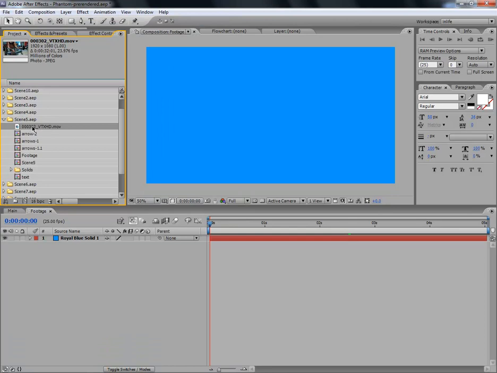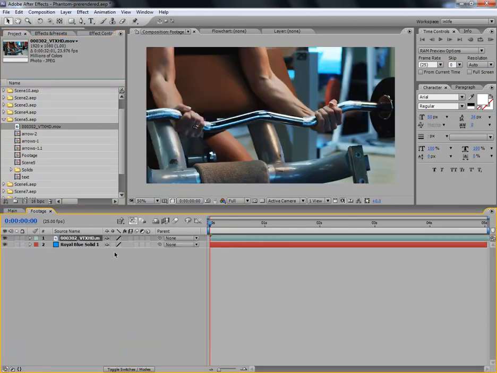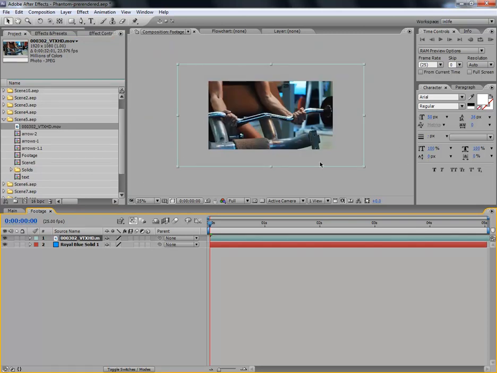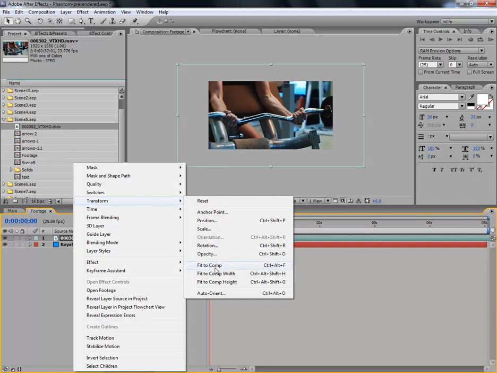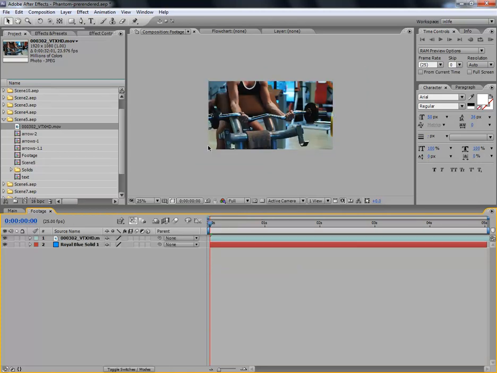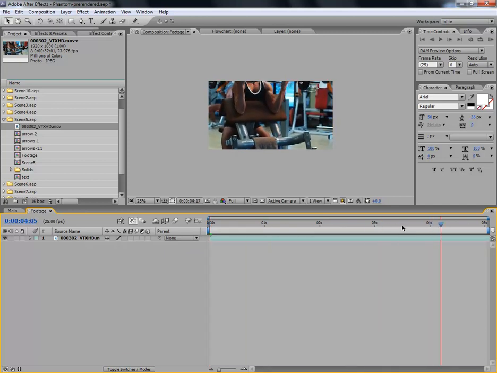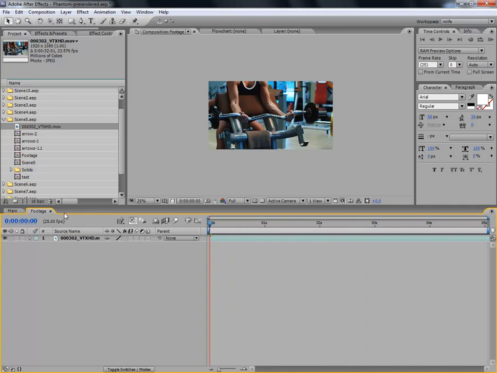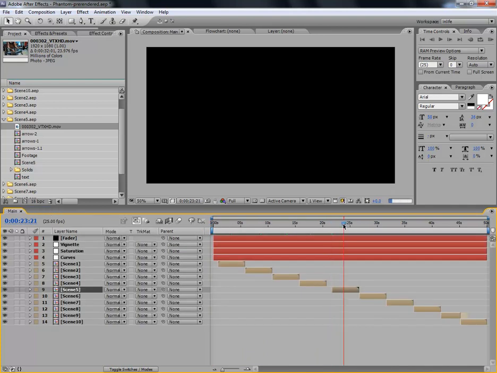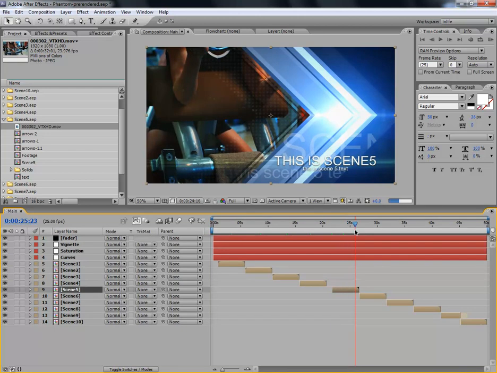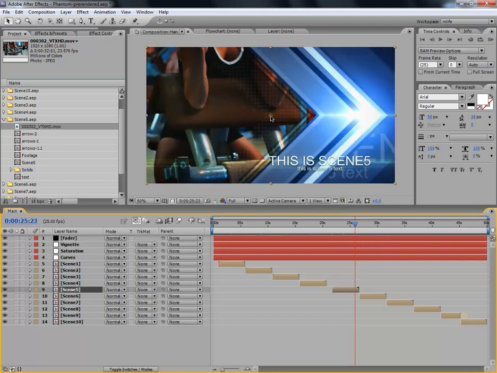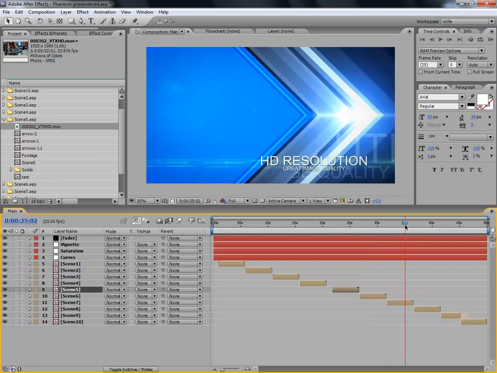Select one, say open. It imports. Hold the left mouse button and drag it on top of the blue solid, and sometimes it may be a bit larger than the area that I've set up. To fix it, simply select it, right click, Transform, Fit to Comp, and this will make the footage fit the place that I've set up for it. You can delete the blue solid with the delete button. So here is your footage. Close the composition, and you see it is updated in the main comp. And this is actually the way you add new elements.